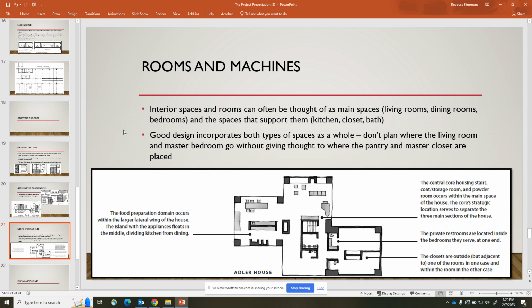For a commercial space, your offices, your waiting rooms are main spaces. Your copy, print, storage rooms are support spaces. You have to design both spaces and incorporate that because you need it. You can't have a great house layout and one closet. So you've got to make sure you've got what you need for both of those.